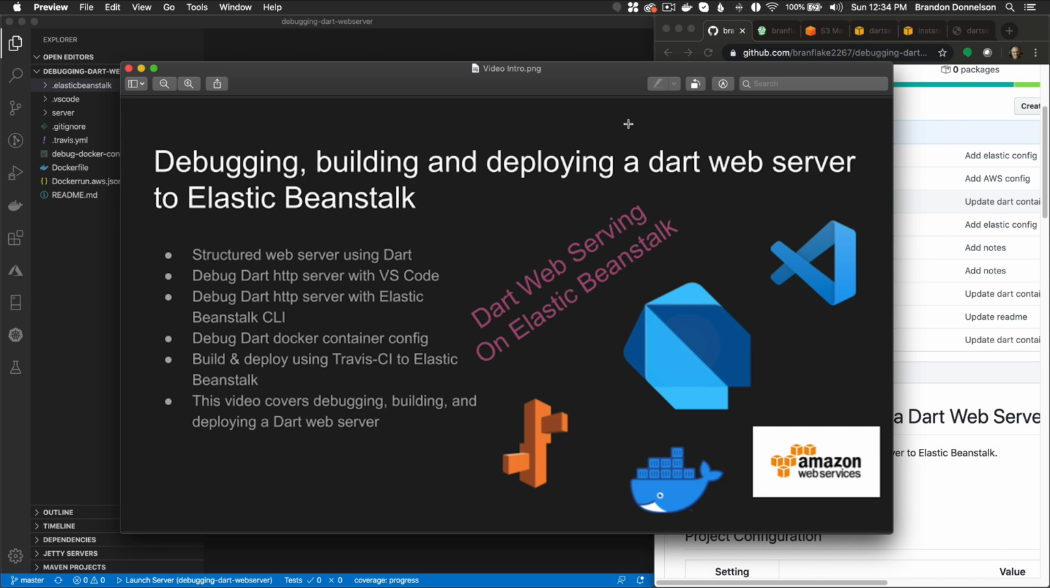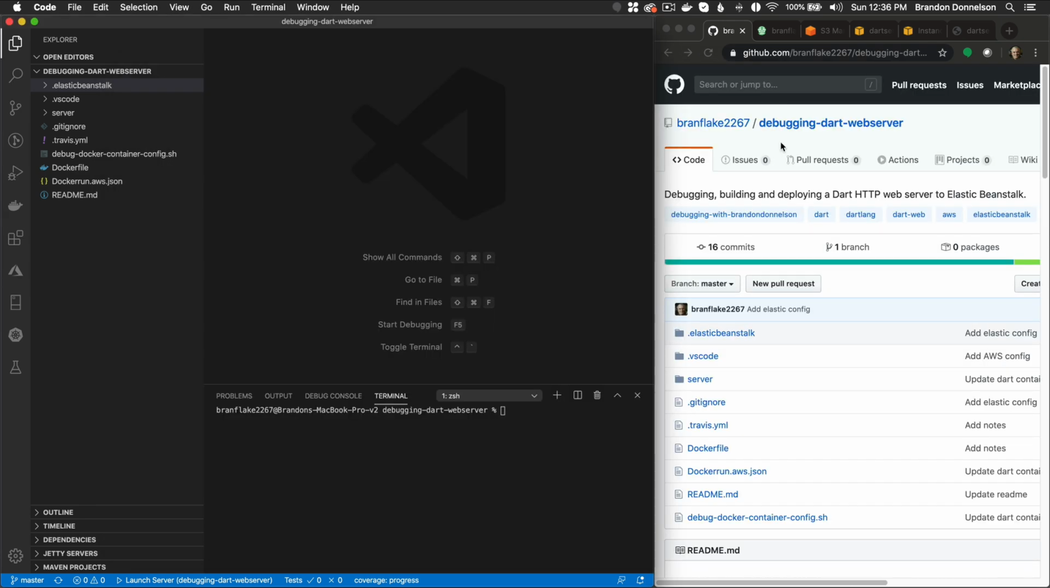So let's get started. The very first thing I want to cover is the source that I'm using for this tutorial, and that's located in my GitHub repo. I'll leave a link to this repo in the description below. While I'm on this repo, let me cover a couple more quick notes about it.